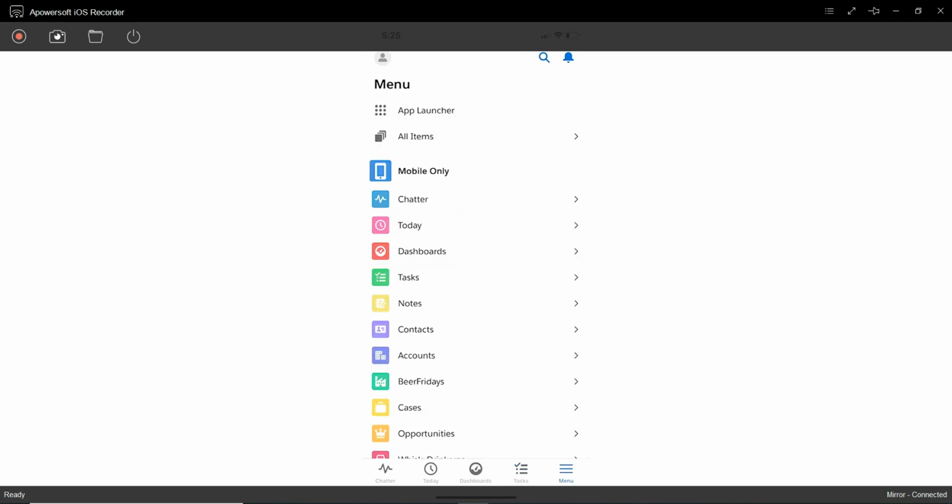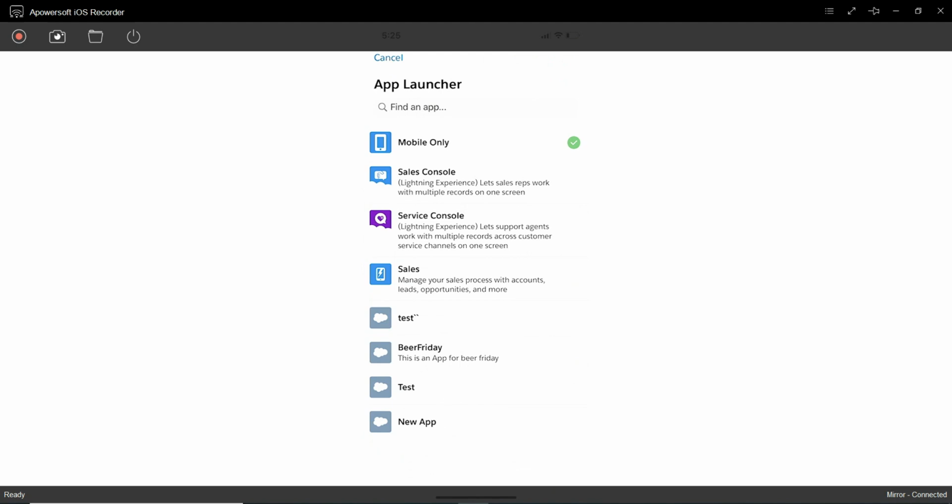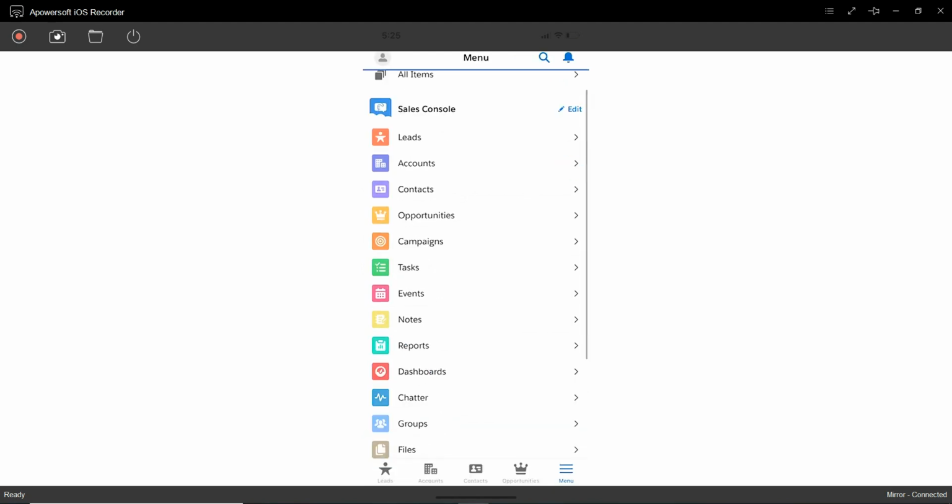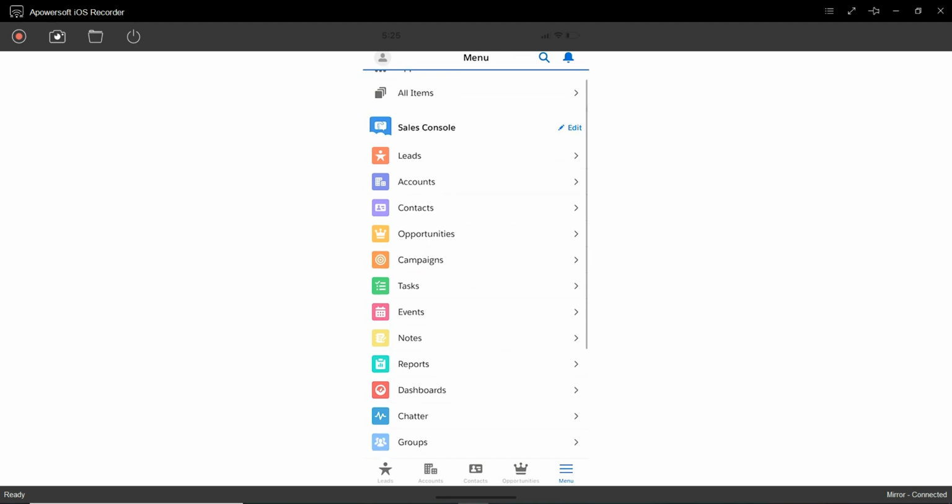Then you go to menus. So we have different options in the menu. The first interesting one is the app launcher. If you go to app launcher, you can see the mobile only. You can go to Sales Console, and you can look at different objects here.